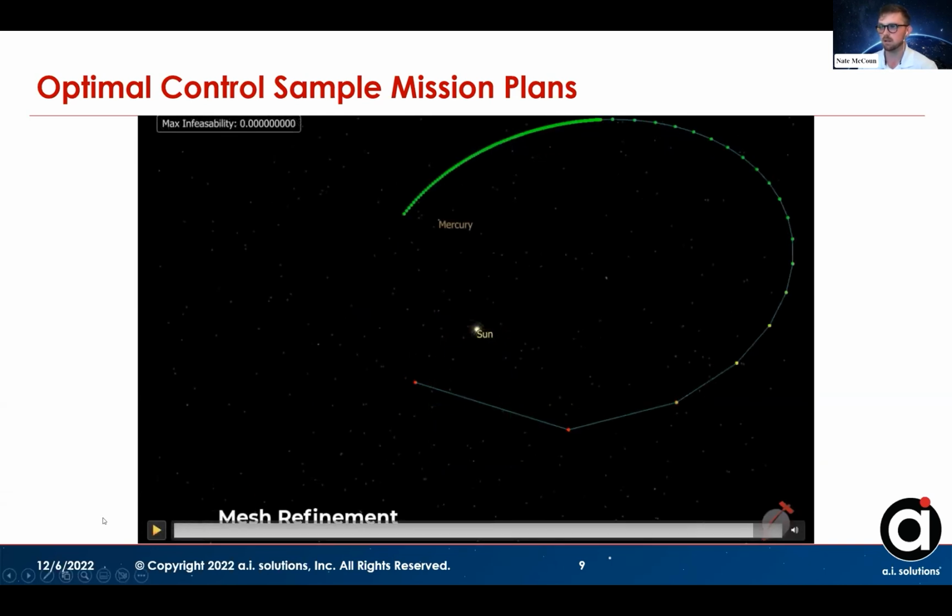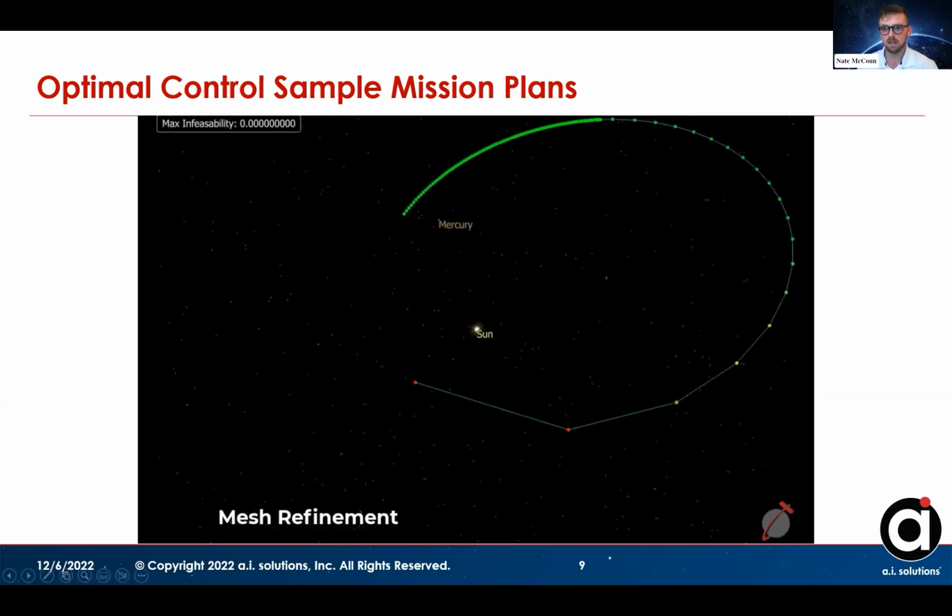This one's pretty quick. Thanks to Luke for making everything so fast with optimal control. So this is the mesh refinement sample mission plan. This demonstrates the refined mesh method to optimize node placements for a sun-centered orbit.